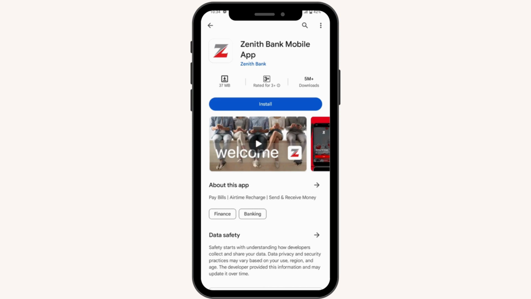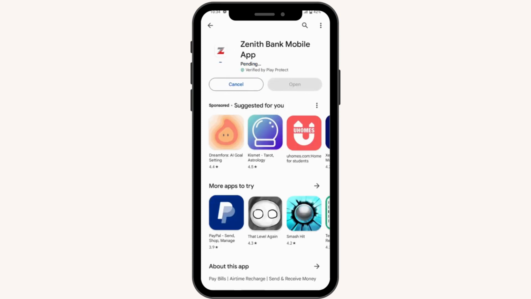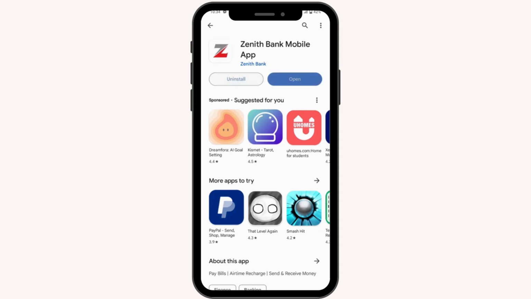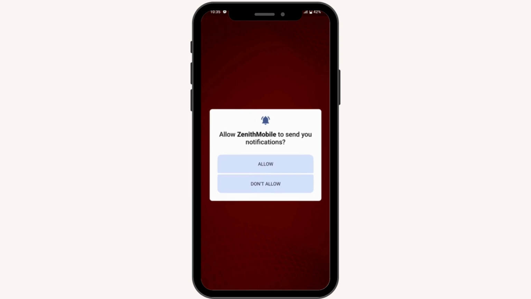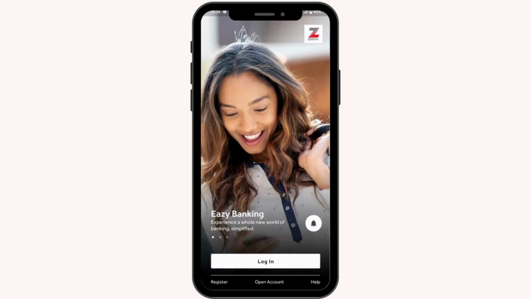And after searching, here you will have this application. So to download this, you can simply tap on install, and after tapping on install it will start downloading. So it might take some time depending on your data or your Wi-Fi connection. And after downloading, you will have an open button on the right side. You can simply tap on that open, and after that you can create your account or you can log into your account. So that's it. That's how you download and install Zenith Bank mobile banking app.